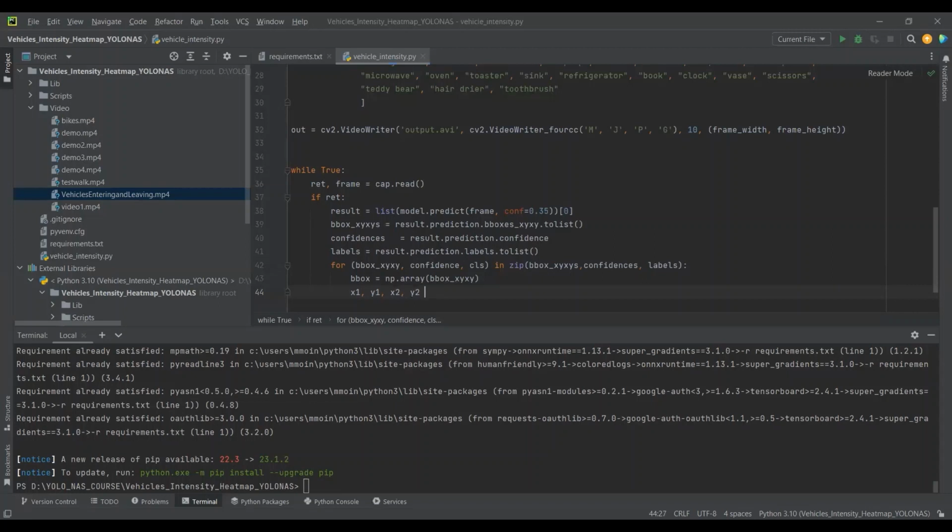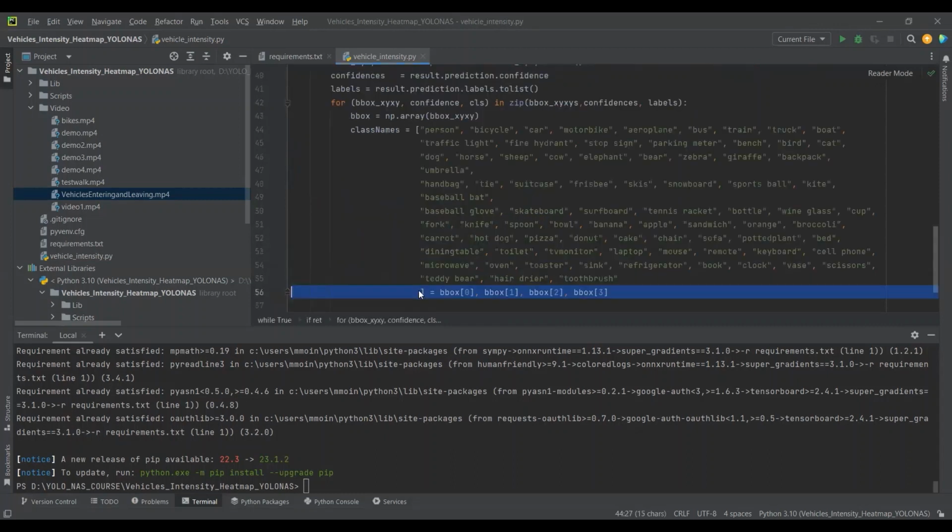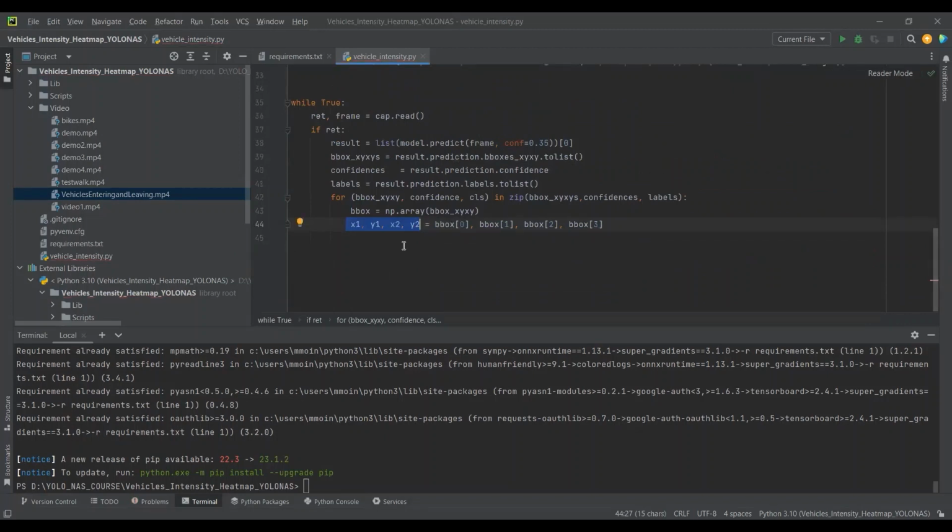X1, X2, Y2, and here I will further write B box 0, B box 1, B box 2, B box 3. Okay. So here we have got the bounding box coordinates, but this output is in the form of tensors. Let's convert this output from tensors into integers.